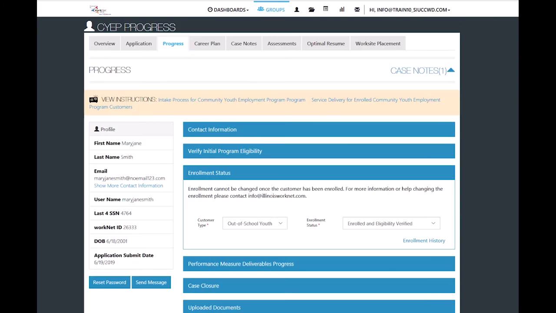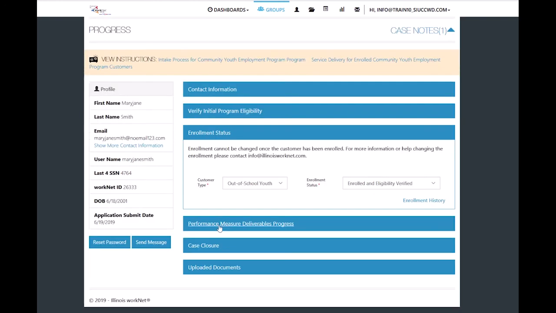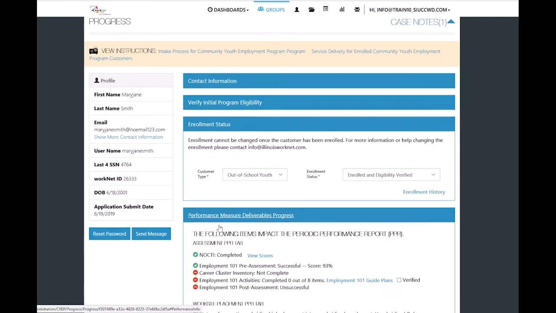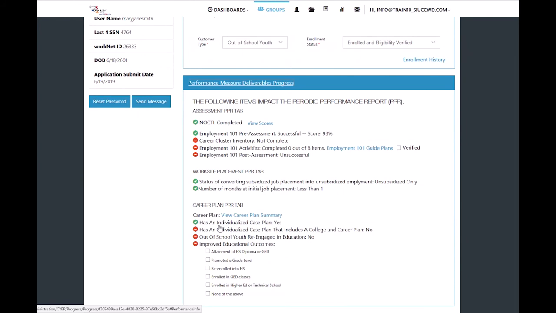Once the participant has been active for a while, you'll want to go back and make sure that all of the performance measure items are being taken care of and appropriately synced on the customer's profile. So you'll want to go back to their progress page, check the performance measure deliverables progress. As you can see, the NOCTI was completed.